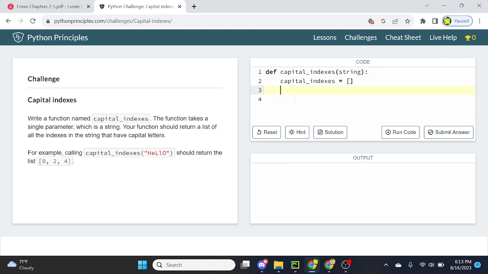So since we want to check every single character inside of our string, the way to go about checking every single character would be using for loops. Now, we could do something like for letter in string, but the issue then is that we don't want the capital letters themselves, we want the indexes of where they are. So obviously, if we use this method, the issue is once we find out which letters are capitals, we'd have to find their index, which can get complicated if we have duplicate letters, such as 2 Ls in hello.